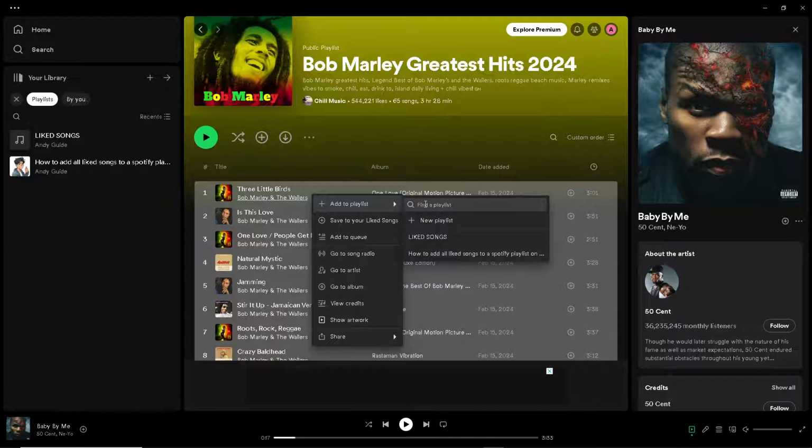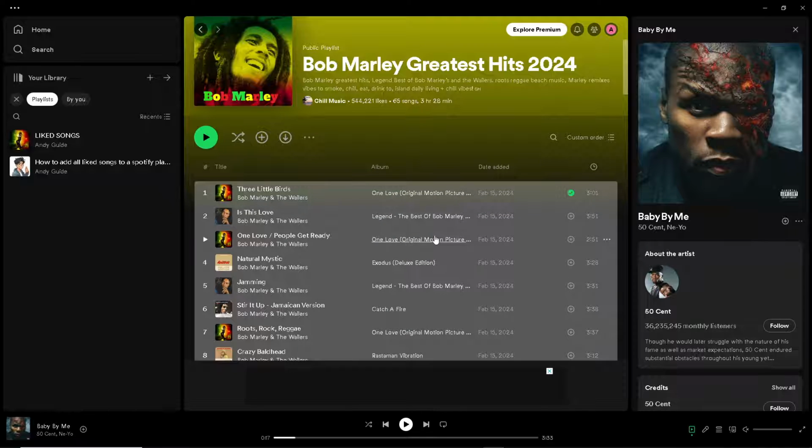Obviously, from here, you can search for a playlist that you want to have all these liked songs pasted on. Now, I have here two playlists, which are the Liked Songs and How to Add All Liked Songs to a Spotify Playlist. All right, that's one way. So we're going to move all the liked songs here to the Liked Songs playlist. Let's do that.